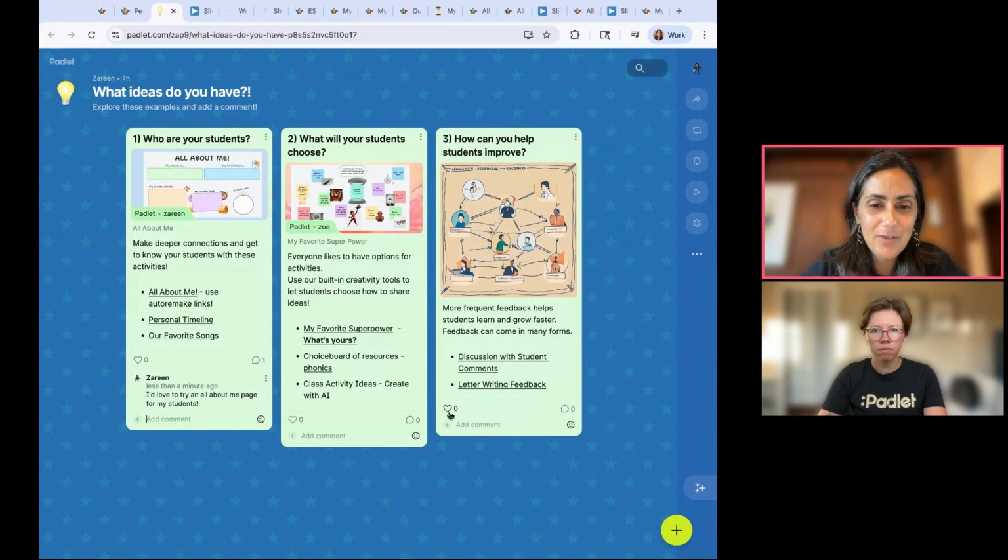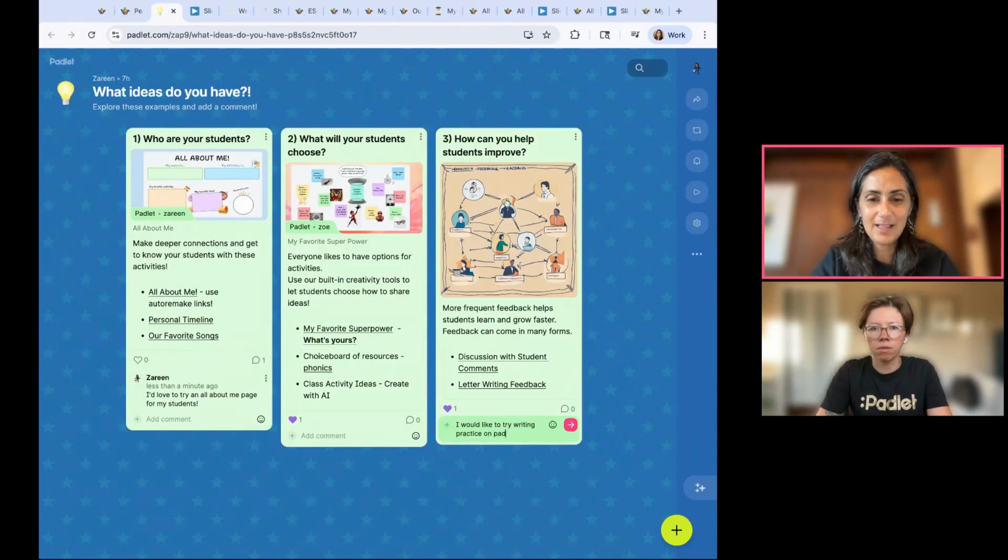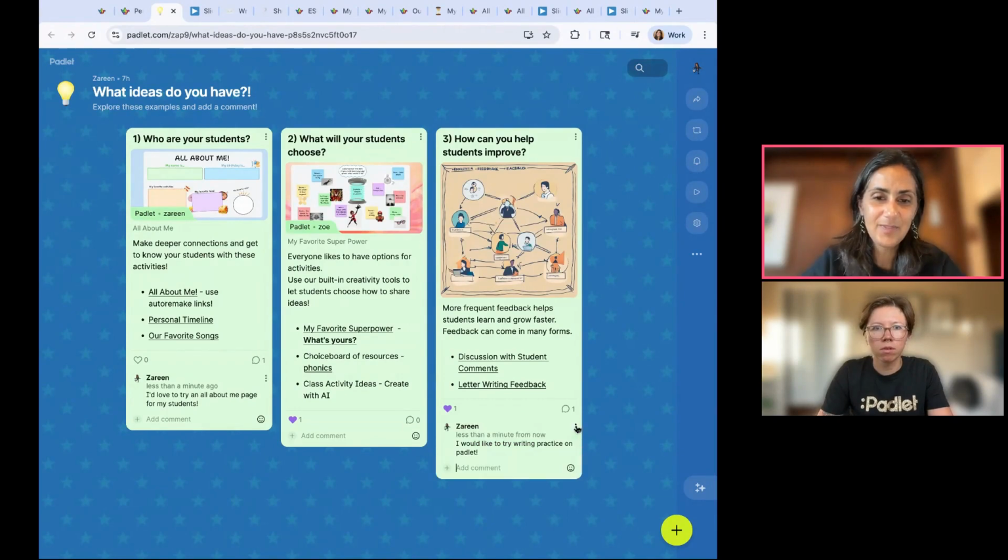So if you want to come over here, you can also like any of the ideas. And you can click back into, these are all the ideas that I just showed you on the other page. So you might want to say, oh, I would like to try writing practice on Padlet. So go ahead here and like anything you thought was interesting and go ahead and comment on anything that you might like to try in your class.